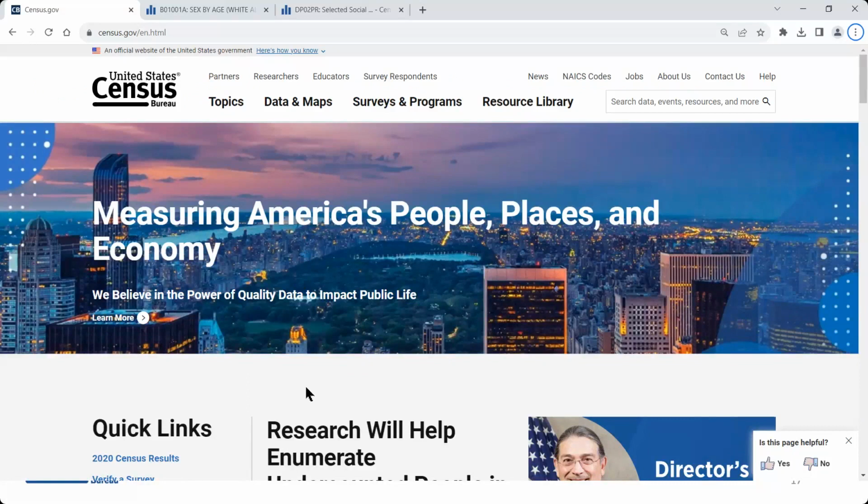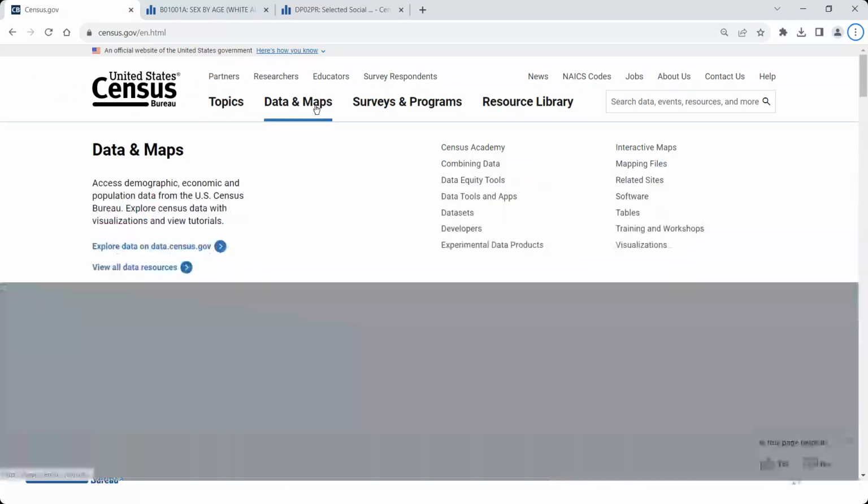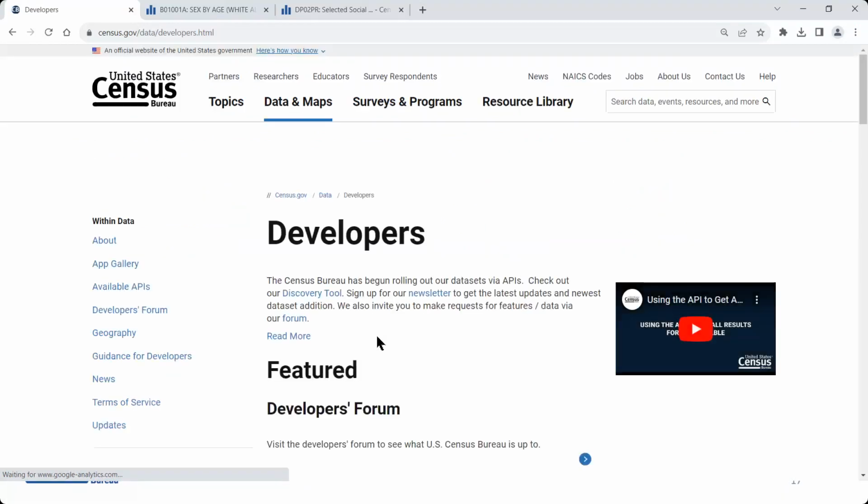So how do you get there? I'm starting here just on census.gov. And if you're anywhere on census.gov that has this data and maps dropdown, you should see a link to the developers page here. So I'm going to click directly on that developers link. Another helpful tip for getting here, if you don't want to bookmark this or anything like that, if you type census.gov/developers in your browser, it actually automatically redirects you back here as well.